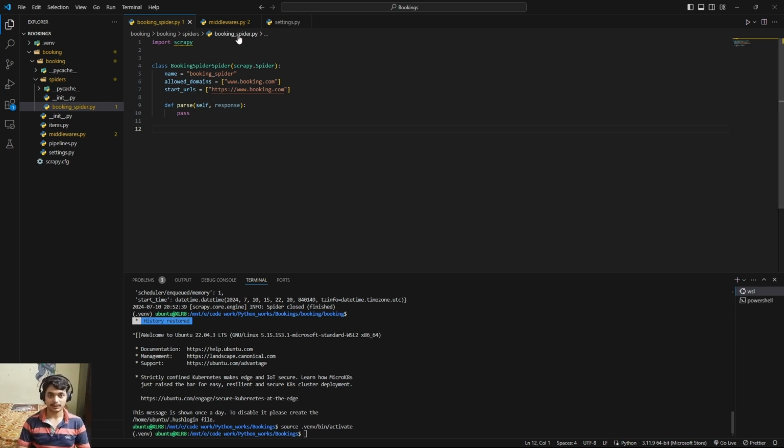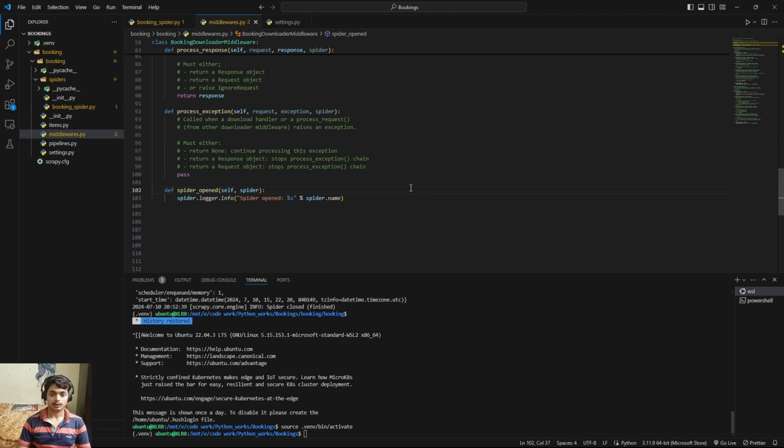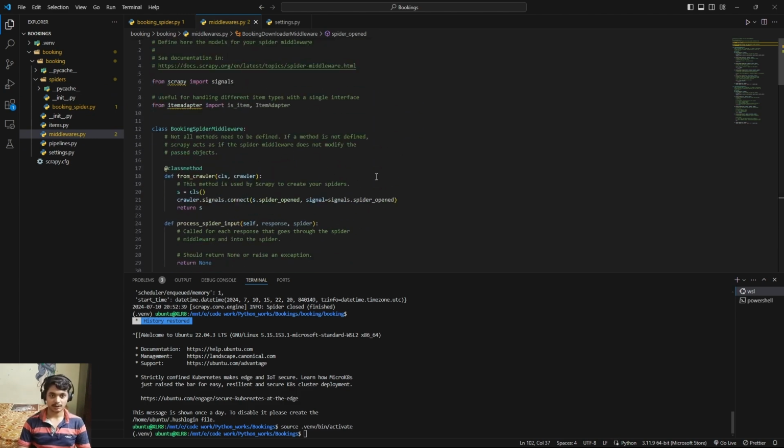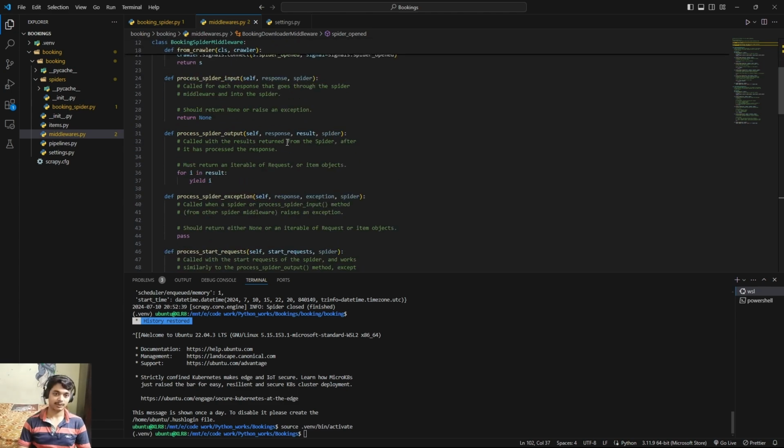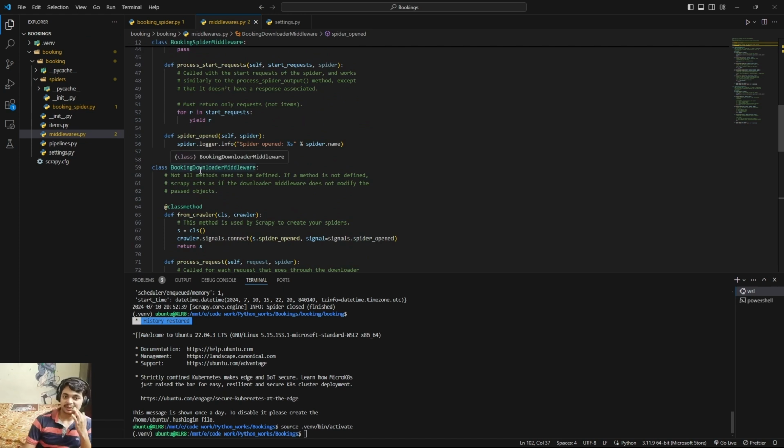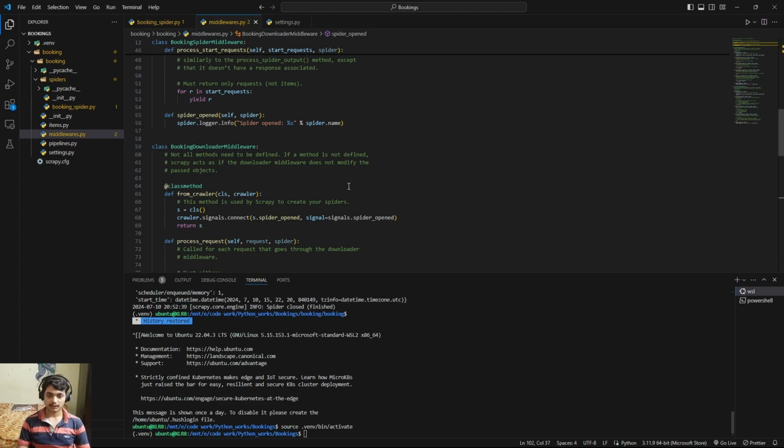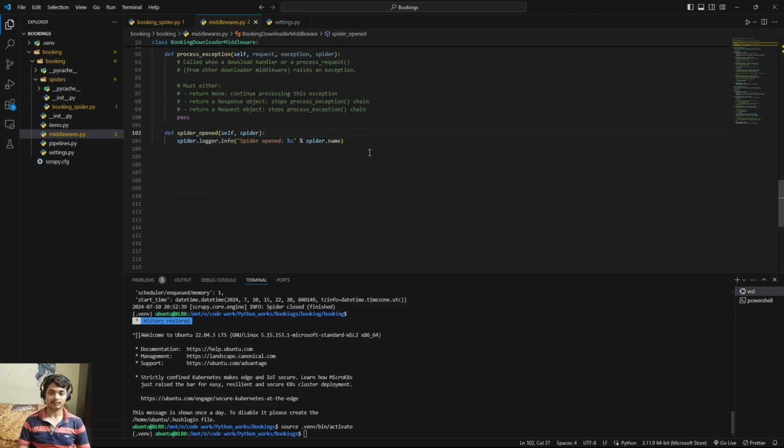So let me just open my middlewares.py, and here you can see that we have some pre-built middlewares. One of them is a spider middleware named booking spider middleware, and another is a downloader middleware, booking downloader middleware. So we can just use these middlewares, or we have an option to create our custom middleware. For this project I'm going to create a custom middleware that will be capable of loading JS rendered pages using Selenium. So let me just code it first, and then I'll explain it to you step by step.